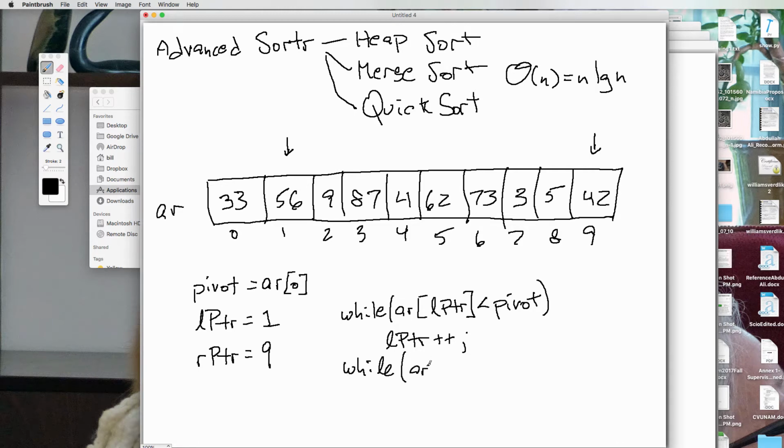I'm going to say while AR of R pointer, I want to make this less than or equal. Over here I'm going to say while AR of R pointer is greater than the pivot, what I want to do is R pointer minus minus. So this is going to stay here. I execute this first, and this is already greater than that. It stays there. I'm going to come over here, and I'm going, well, this is greater than the pivot value. So what I am going to do is advance the pointer to the left.